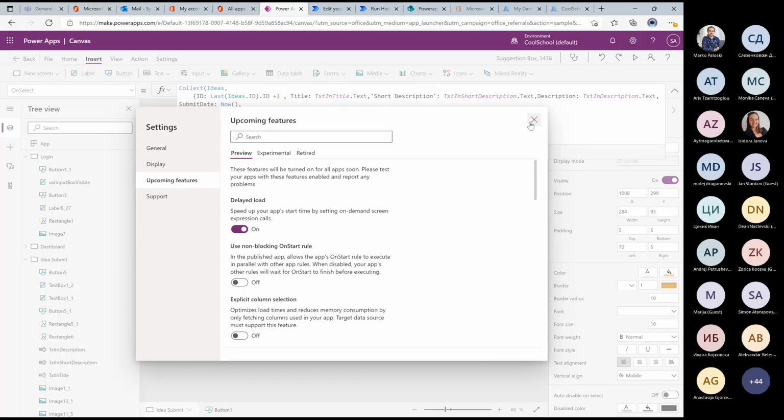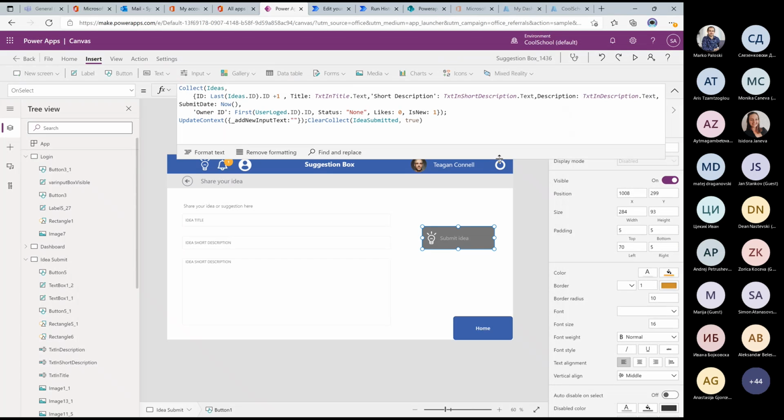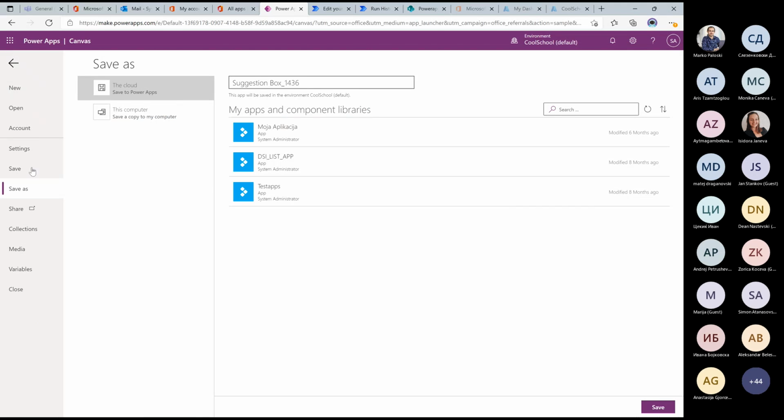Now, the most important one is if this is an app that I've been creating. If I want to actually publish it, I can go under File, and let me save it. So it's going to be called Suggestion Box 1436. I'm going to save it.